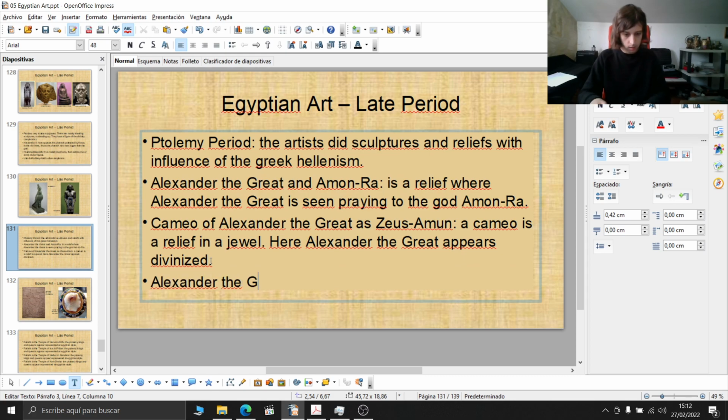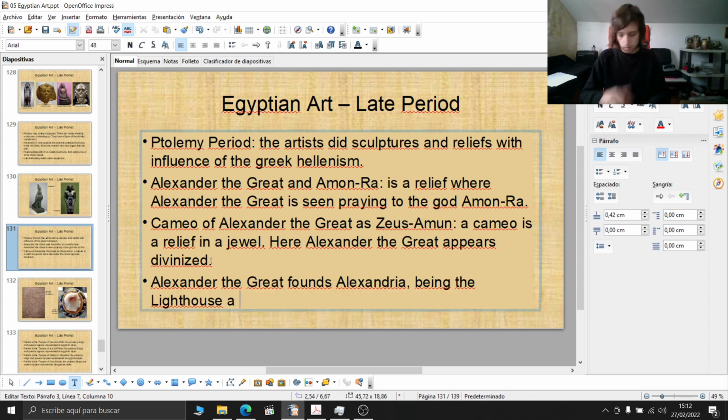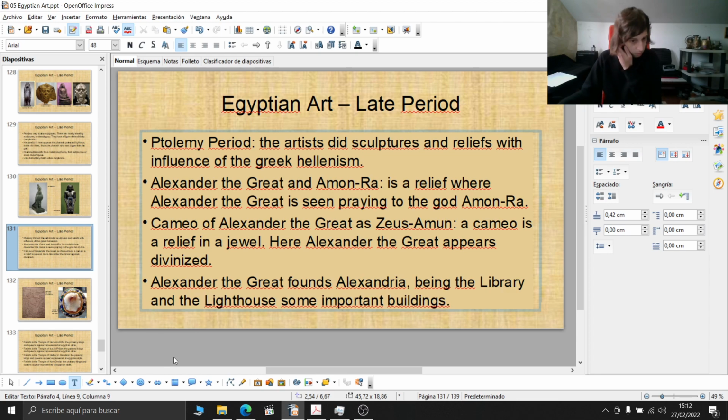Alexander the Great founds Alexandria, with the lighthouse, the library and other important buildings.